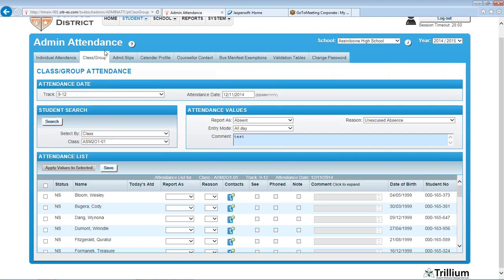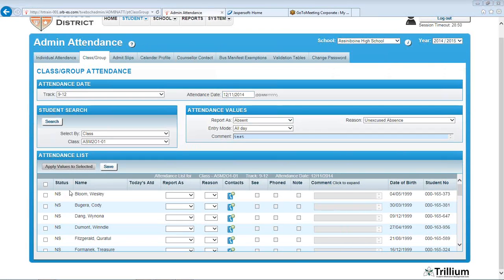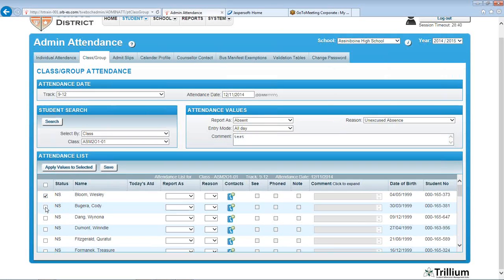Once you've selected the attendance values, select the students for whom you will be creating the attendance records. I will select the first two in the list. And this is a two-step process.